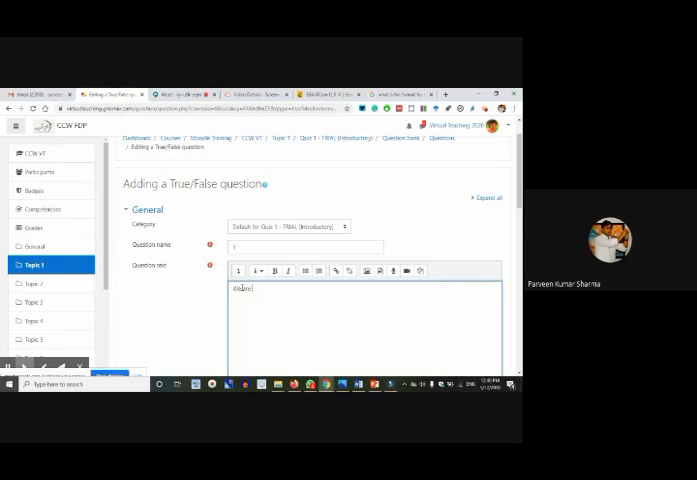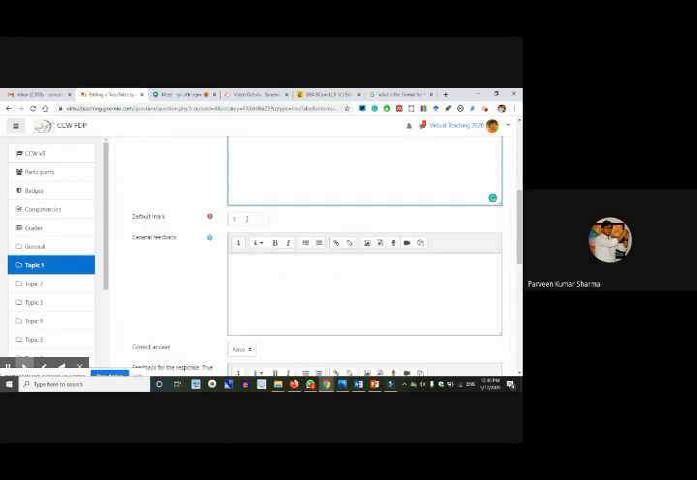We are learning music in this workshop. True or false. How many marks? I'll say this is a 99 marks question. Okay, make it one. What is the general feedback?